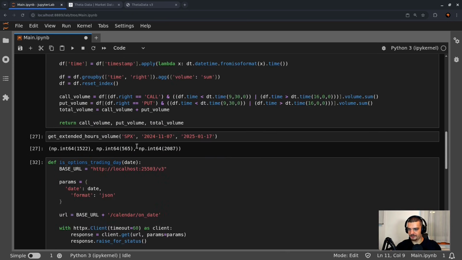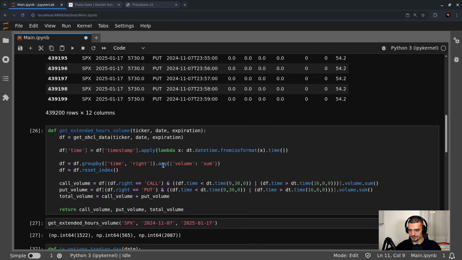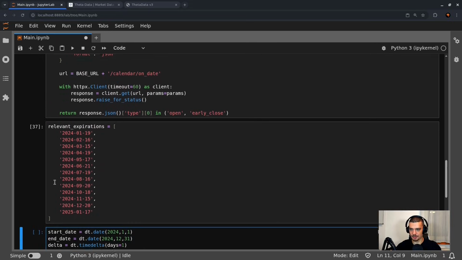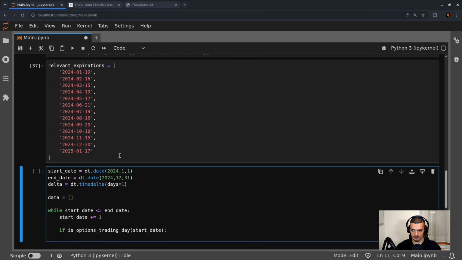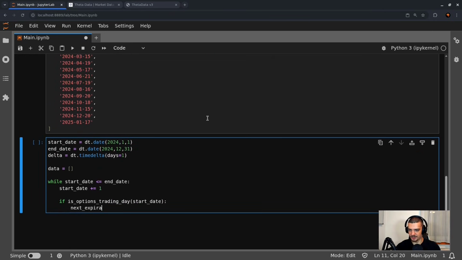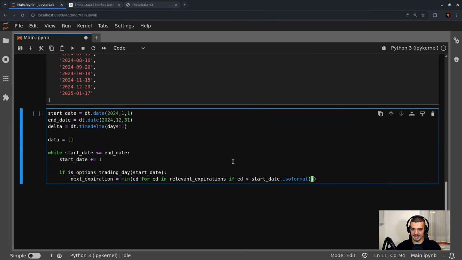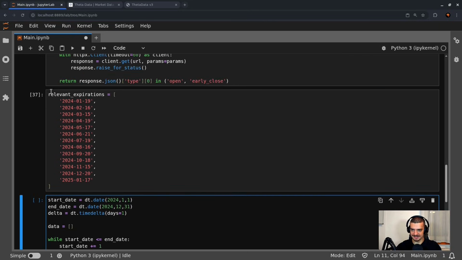So our function for calculating the volume expects an expiration date. And we do already have the expiration dates in this list, but we need to calculate which one is the correct one to use. So we're going to say next_expiration is going to be equal to, and now we're going to just go with the smallest one that is after the date that we have. So expiration_date for expiration_date in relevant_expirations if this expiration_date is greater than start_date.isoformat. So that is just always going to go with the closest date that is in the future.